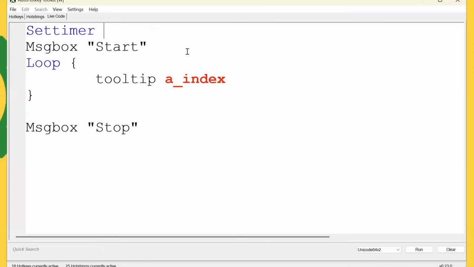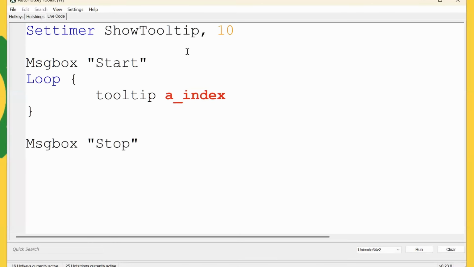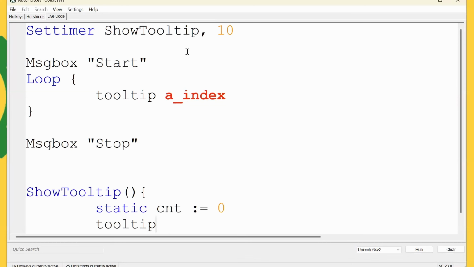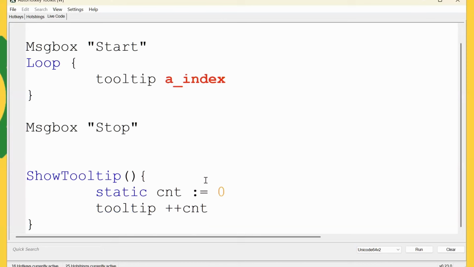Well, no, let's do this tooltip, and now let's make it like this. Every 10 milliseconds, I'm going to create that function here, and what it does is that it has a static counter, and then tooltip count plus plus. So I'm just going to modify the number and show it.